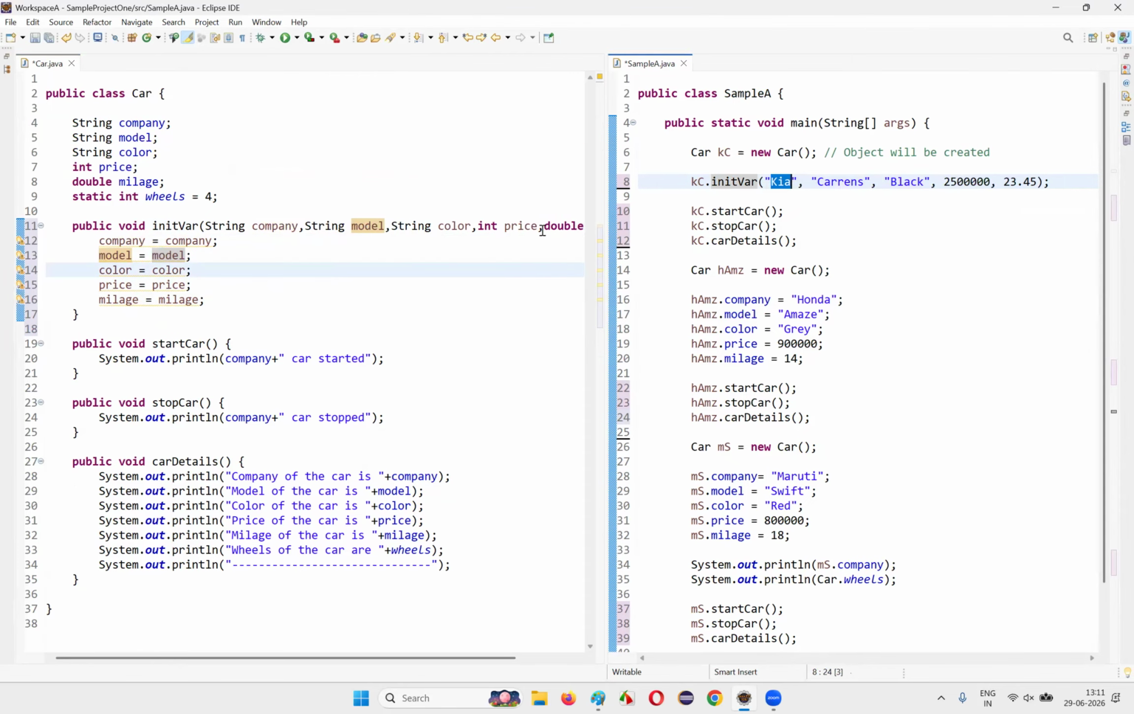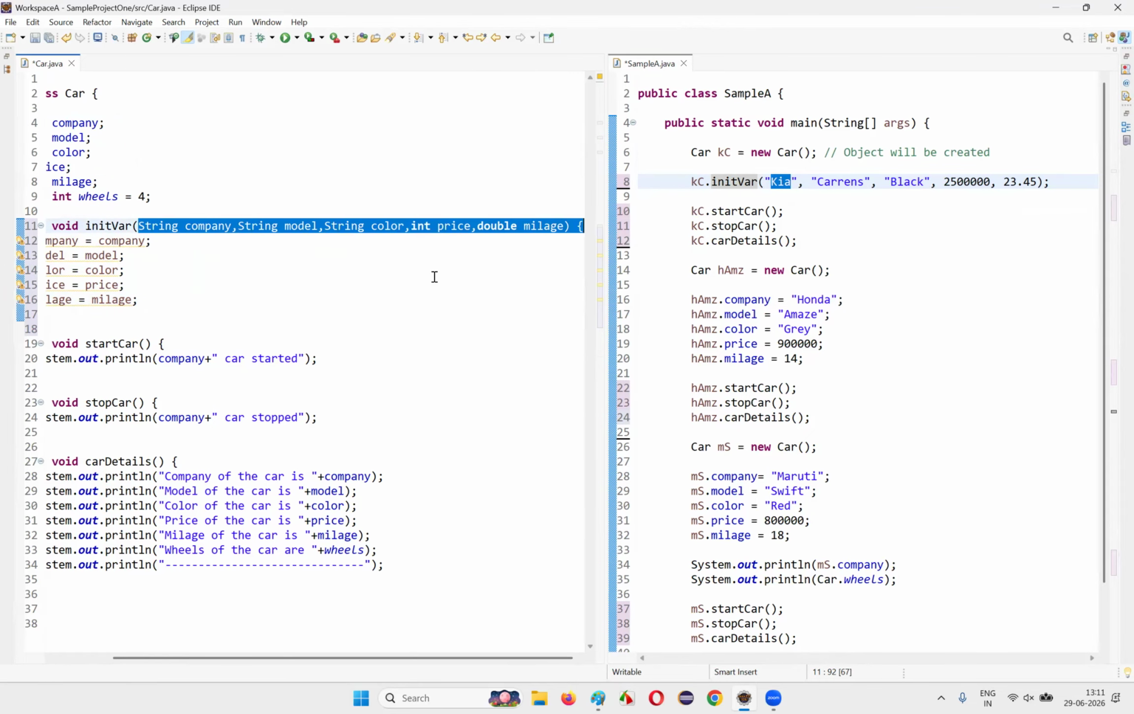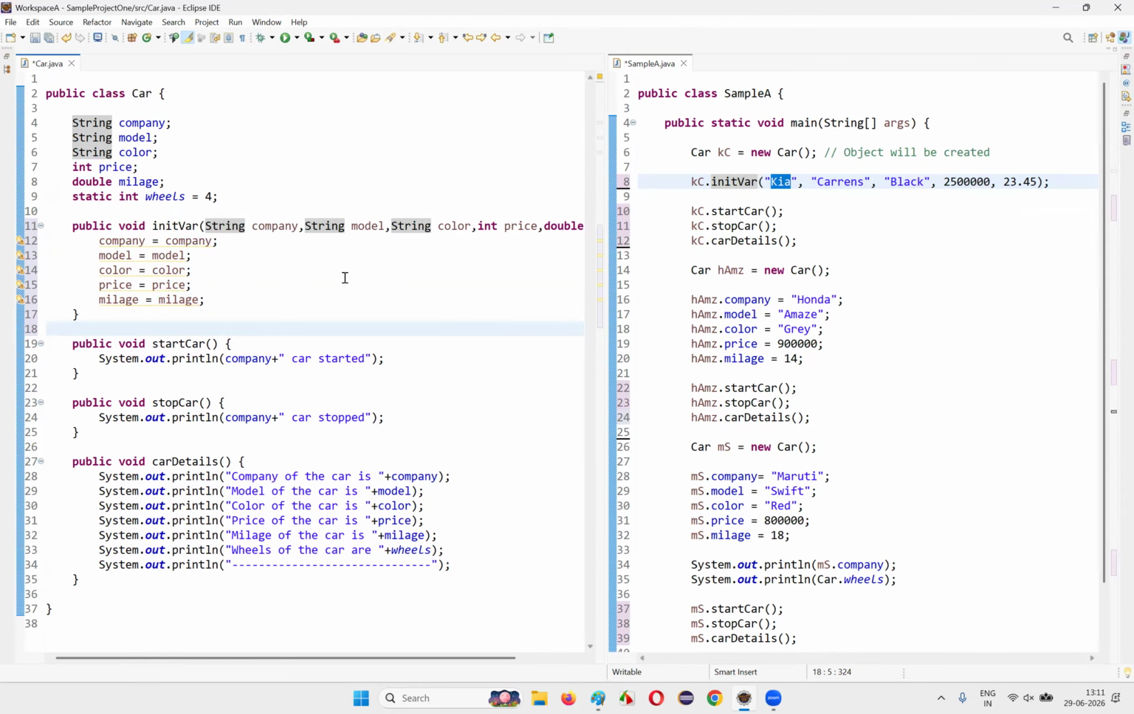Because I'm simply passing Kia to this company, and here the company is called company, and here the same company is called company. What is the use? There's no use, right? I'm assigning the Kia data to the same parameter only, but I want to assign this Kia data from the parameter to this class variable. That's the problem. So if the class variables and parameters have the same name, that is the problem.